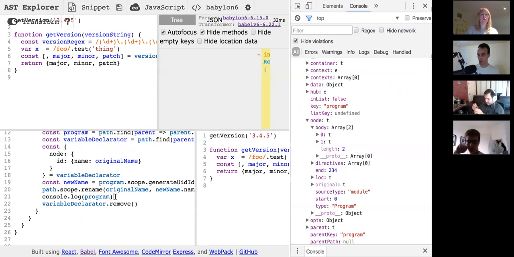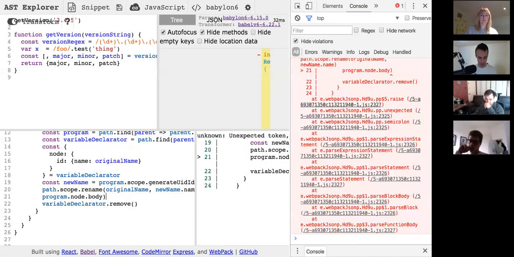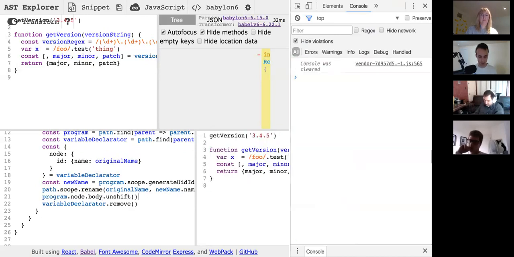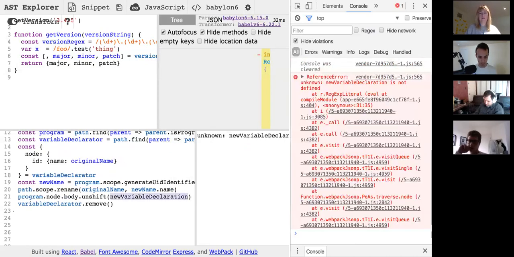I keep wanting to say manipulating the DOM, because it feels the same, like you're doing a similar thing. And so here we'll say program.node.body, and that's going to give us these two things. And then we're going to want to unshift, because we want to put something at the beginning. We'll unshift something else, and the thing that we want to unshift is our new variable declaration. And we'll create that here.